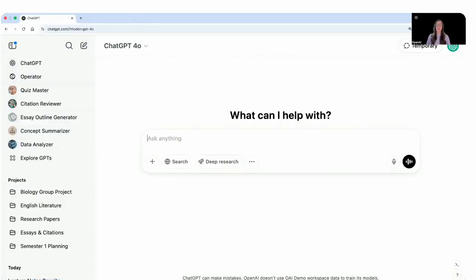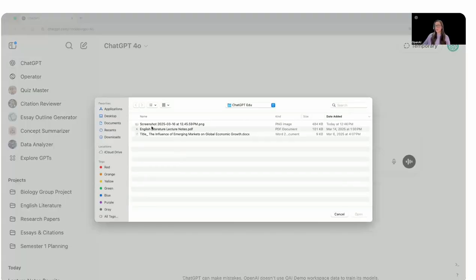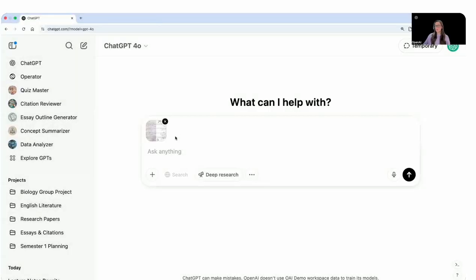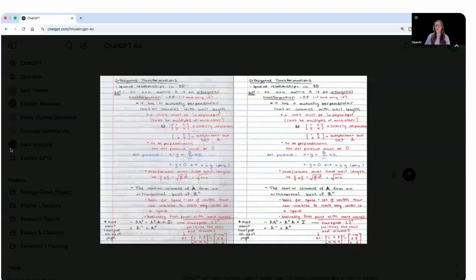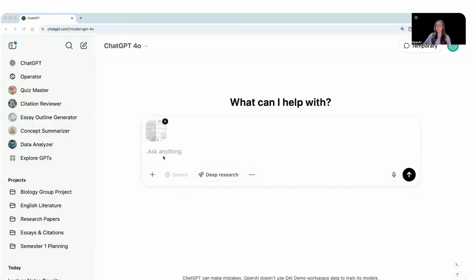ChatGPT is great at converting handwritten notes or whiteboard photos into text. This makes it easy to organize, edit, and build on your ideas. So let me show you how it works. I'm going to upload an image from my computer. And this is a series of handwritten notes. This is the photo taken from a piece of paper. All I need to do is ask ChatGPT to summarize and analyze the handwritten notes.